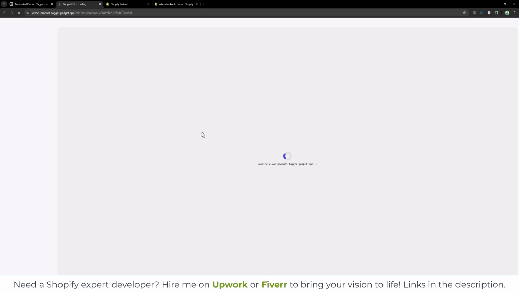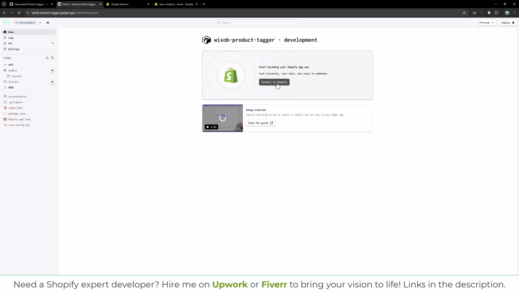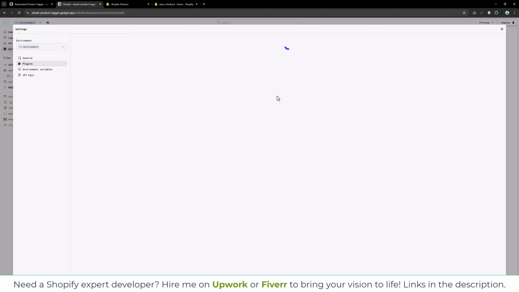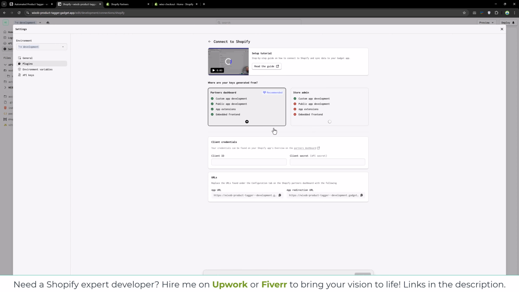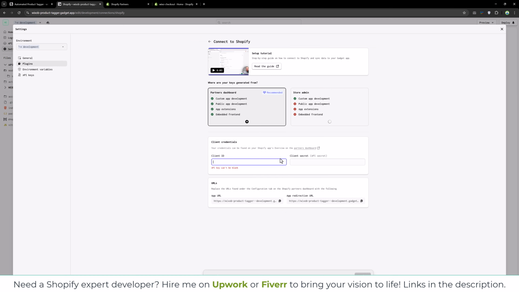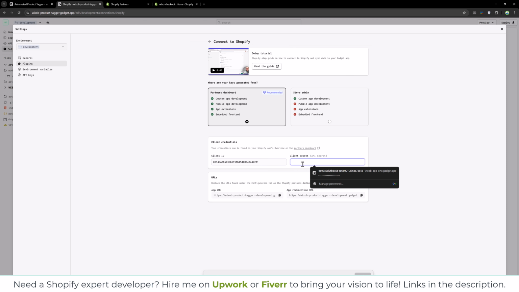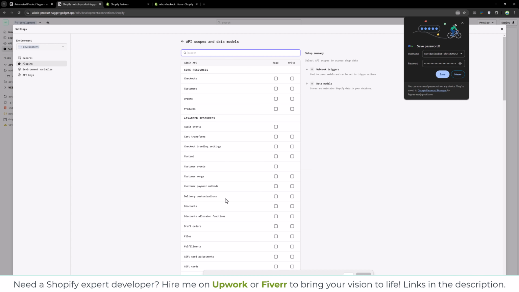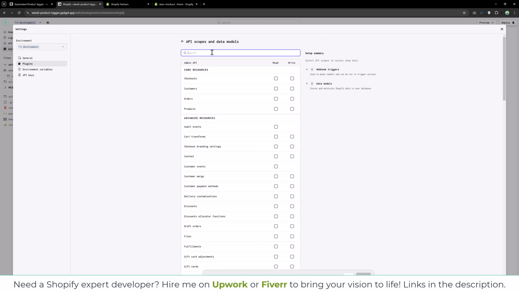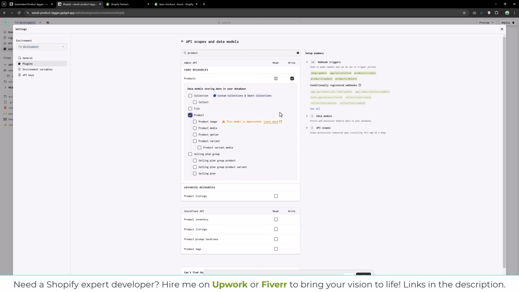So we need to connect this Gadget app with our Shopify partner. So we need to click on connect to Shopify, and then we are going to paste the client ID, which we can grab from here and paste over here. And similarly, we need the client secret, and we will paste that here. Then click on continue, and this time we are going to select the scope product because we are going to read and write product in the Shopify.